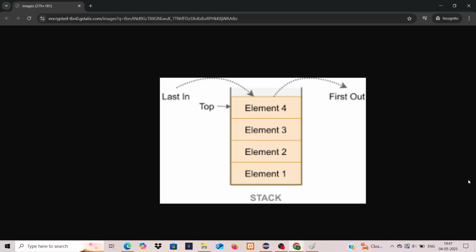In today's session, we are going to discuss stack implementation. In a stack, we have multiple operations like push, pop, peek, and isEmpty. All of those operations we are going to discuss in this video. And one more thing, before getting into the concept, we have to know what a stack is.